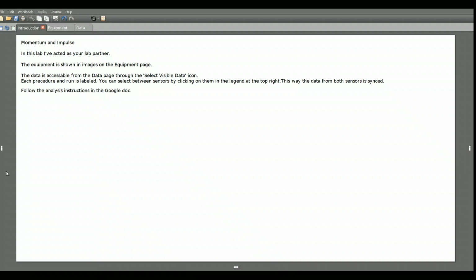Welcome to Queens College Physics Department's summer session, lab number 9, Momentum and Impulse. This is the introduction page that you'll see. This lab talks about momentum and impulse.